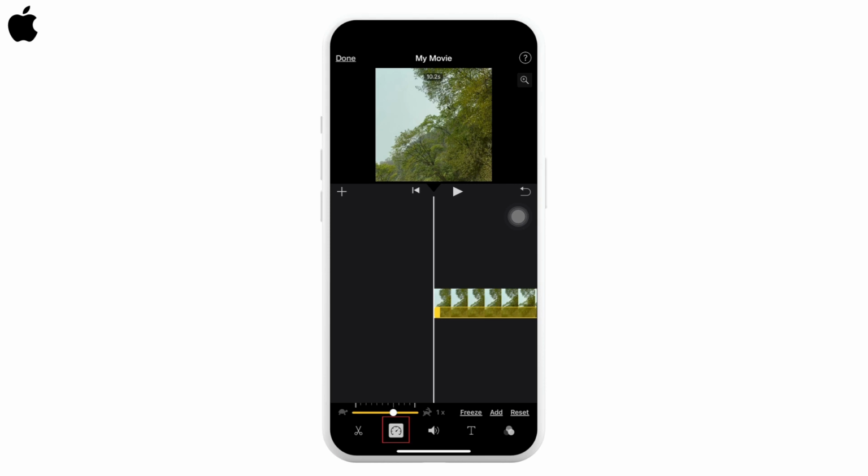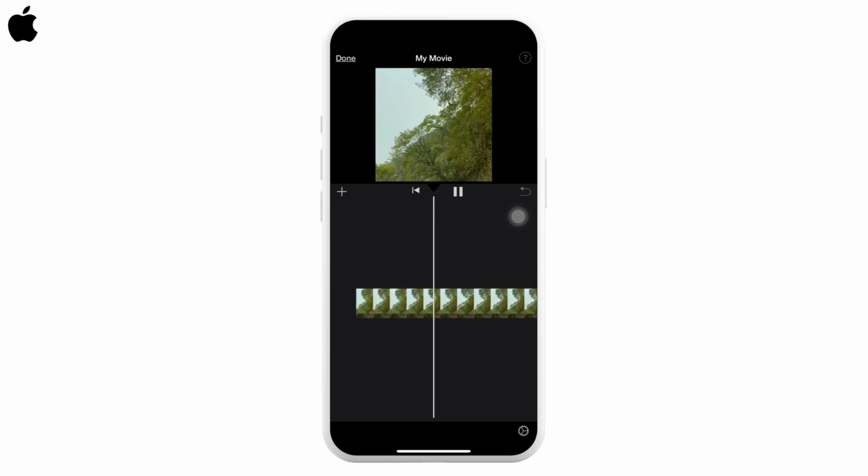Click on the second icon on the bottom. Now adjust the speed of the video according to your requirement, and not to forget, the sound in slow motion isn't very overwhelming, so you can mute that or add some other music to the video.